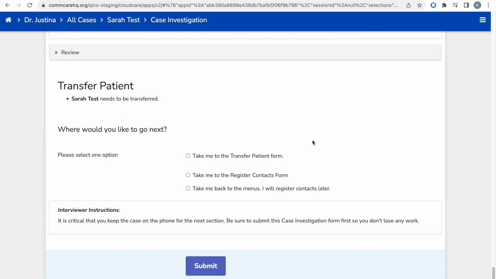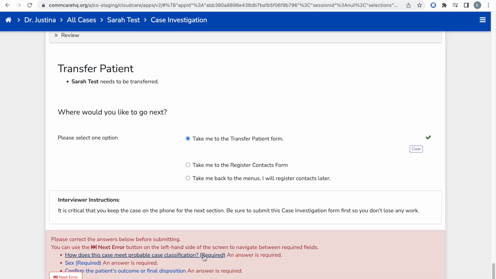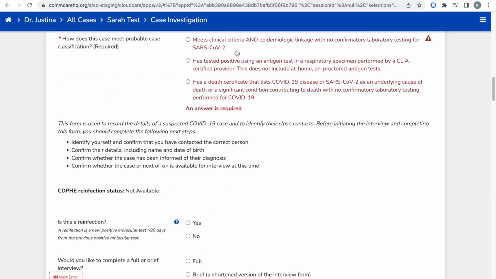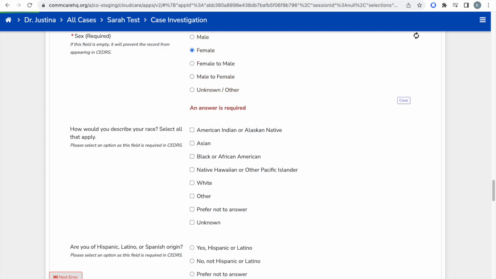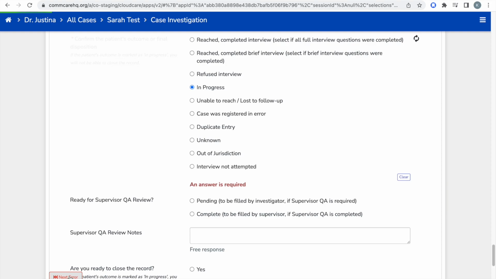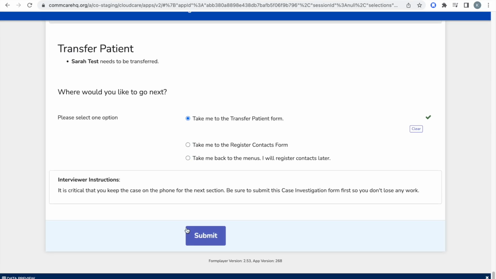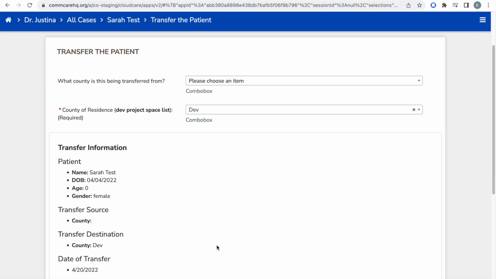If we completed the case investigation form, then at the bottom it says that Sarah Test needs to be transferred. So where would you like to go next? We can go to the transfer patient form. But I cannot go there yet because I did not yet answer a few mandatory questions, so I'll use the handy next arrow to select answers to these mandatory questions, and hopefully we will soon be able to go to the transfer patient form.